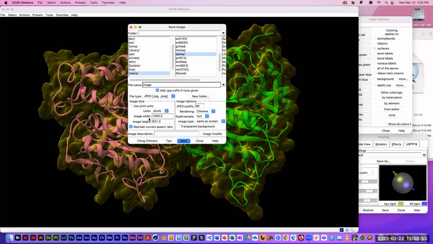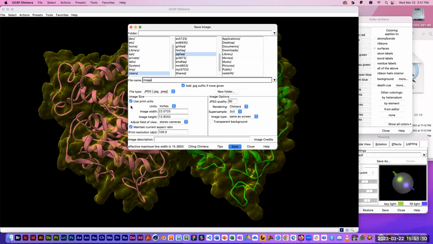Right now, it's just giving me pixel dimensions. It's saying, okay, 1590 pixels wide by 931 pixels high. Well, how many inches is that? Who knows? You want to check this little box here that says use print units. Now I can actually put in here my size.